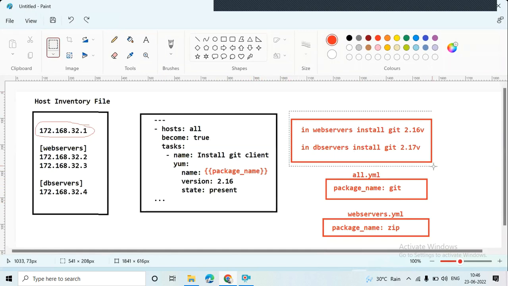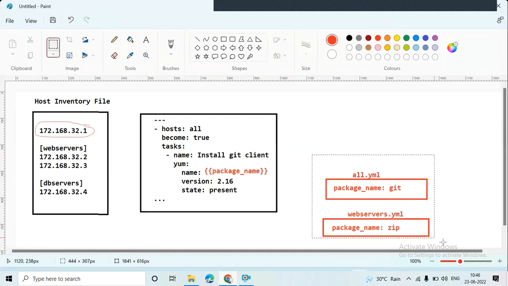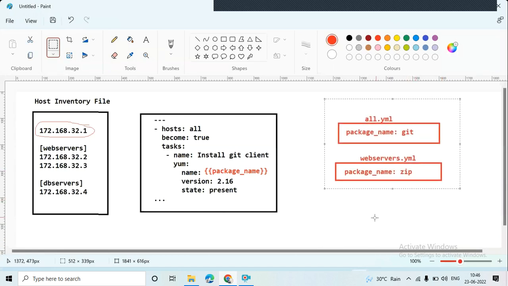Not available within the playbook. Now observe carefully, now the actual point. If I execute this playbook, will it be executed for only one IP, or for all the 4 IPs? All the 4 IPs.